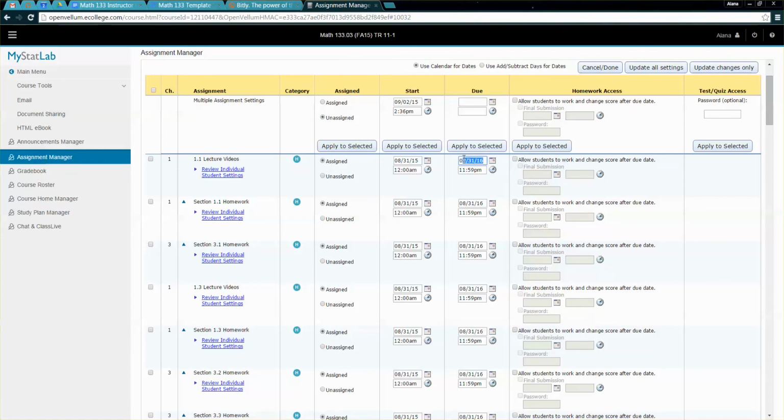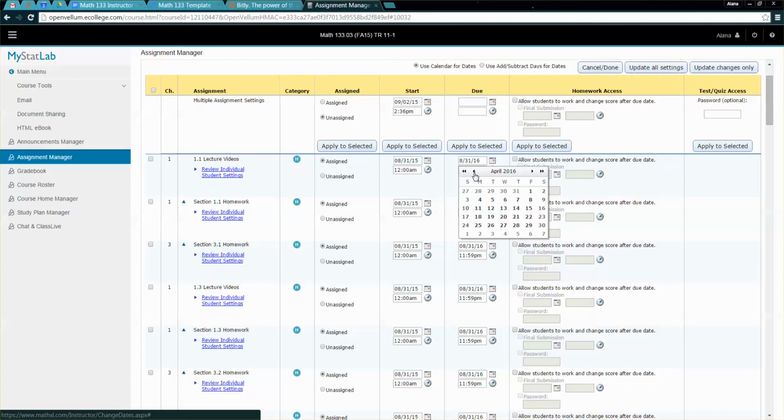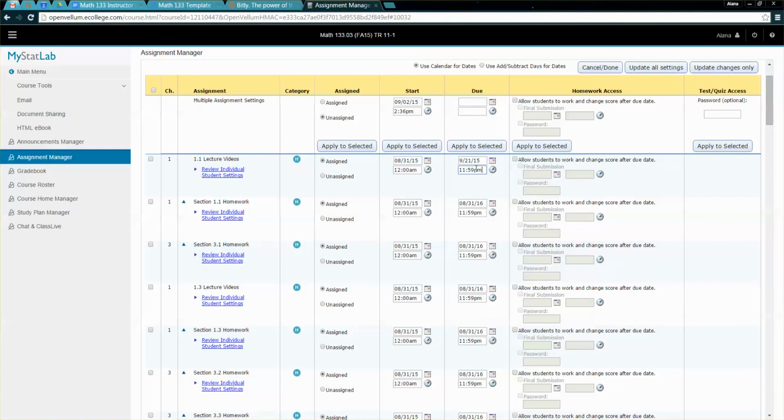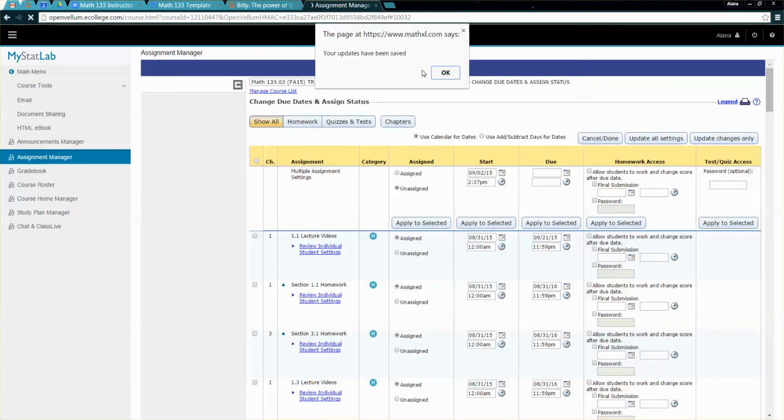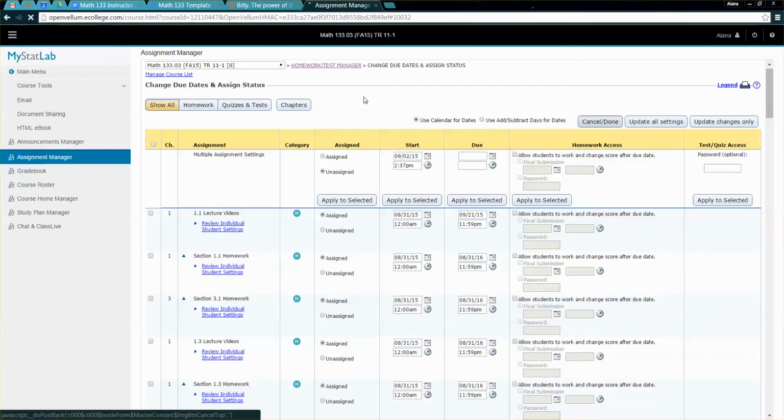So let's say I want this first assignment to be due, I'm going to click on a calendar here, September, I'm just going to make this up, 21st. And I usually make assignments due at 11:59 p.m. That way they have until nighttime to do the assignment for whatever reason. And you can sit there and do that to all of them. You can copy and paste. You can select multiples. There's a lot of options in here. And then you want to click Update All Settings. And it'll say the settings have been saved, and then Cancel Done.